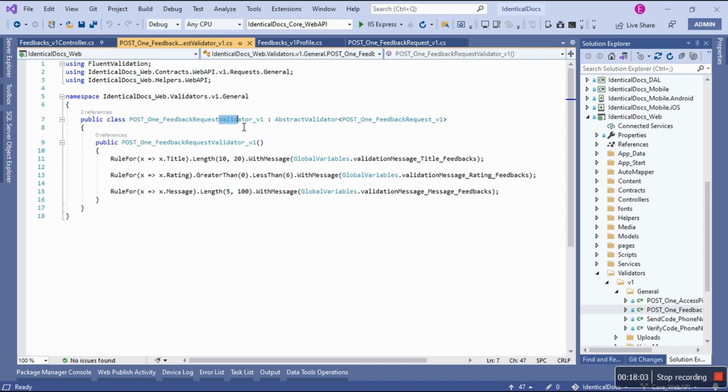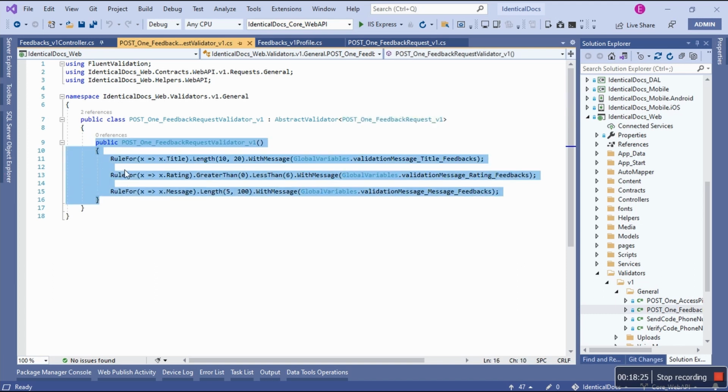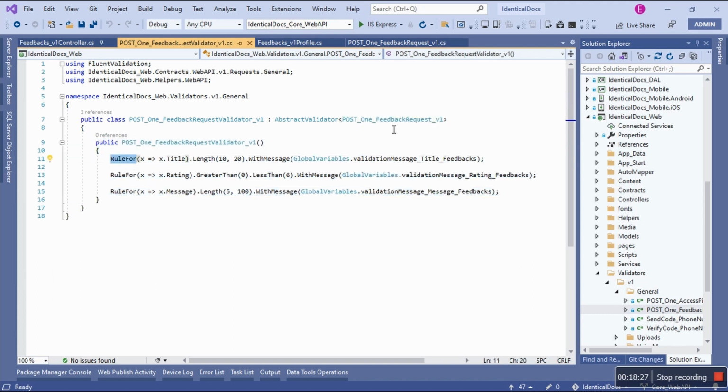Again, best practice for fluent validation: append Validator at the end of the class name, or towards the end of the class name, because I have also appended V1, and it inherits from AbstractValidator, which is the base class for all object validators coming from fluent validation. Bring in that request object. So we only need the constructor, and then we need the rules for these properties out of this request.